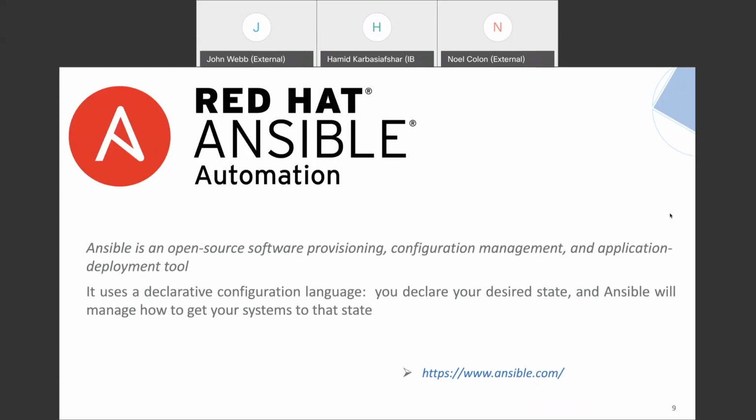Noel, you want to talk a little bit about Ansible? Yep, sure. So now that we've defined which tool to use for defining the infrastructure as code, when we want to talk a little bit about configuration management and how to manage your software packages, the tool that aligns with our portfolio is Red Hat Ansible.